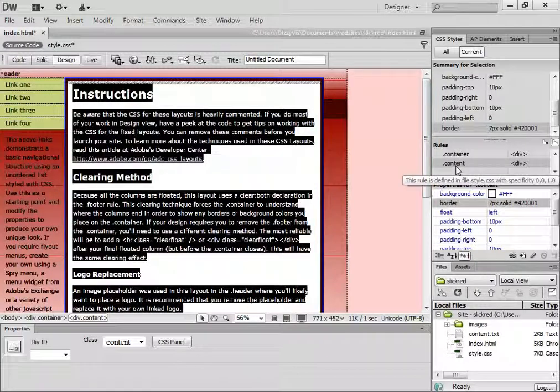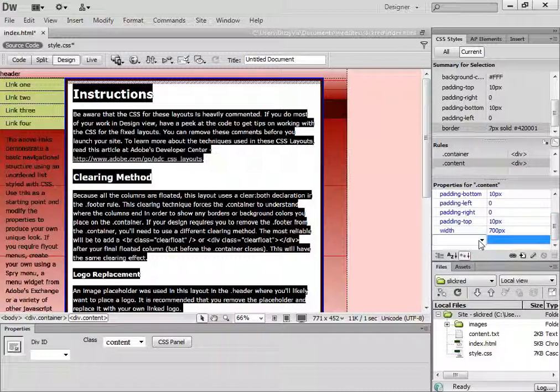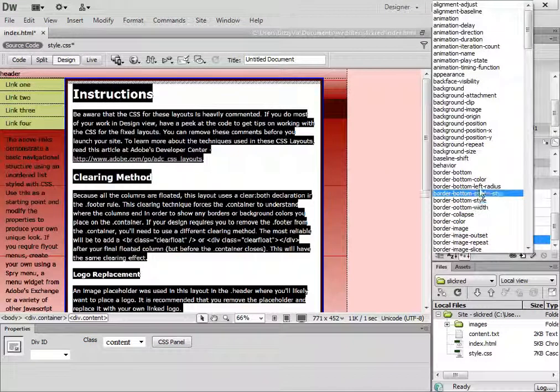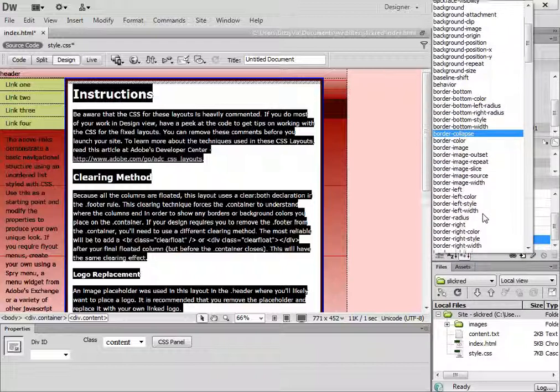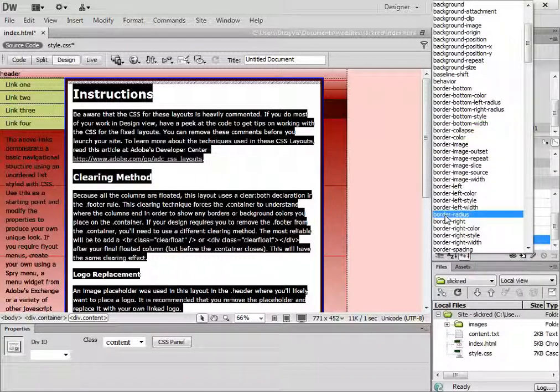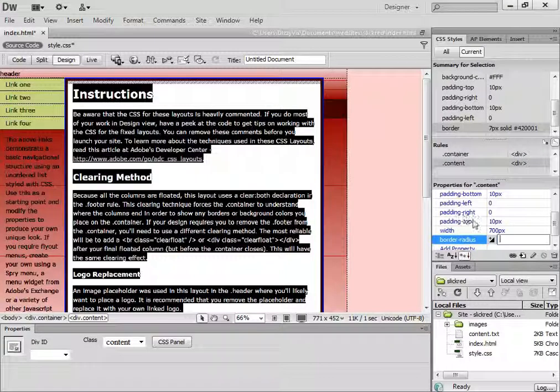We've got content here, and we've got properties for content. So we've got the border, color, border, floating to the left, etc. Width. We want to add a property. If I click the drop down, I can look at all these different properties I have. You're going to find the border radius. If I scroll around a bit, here we go, border radius. So I'm going to try 10.